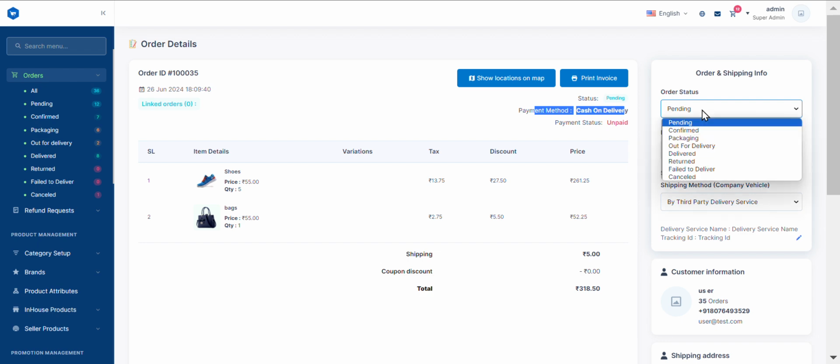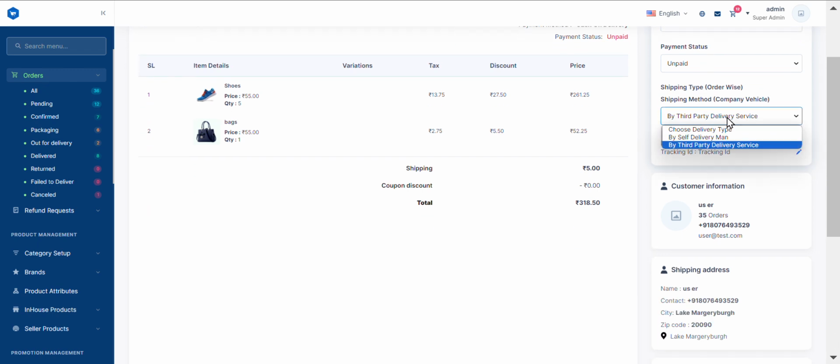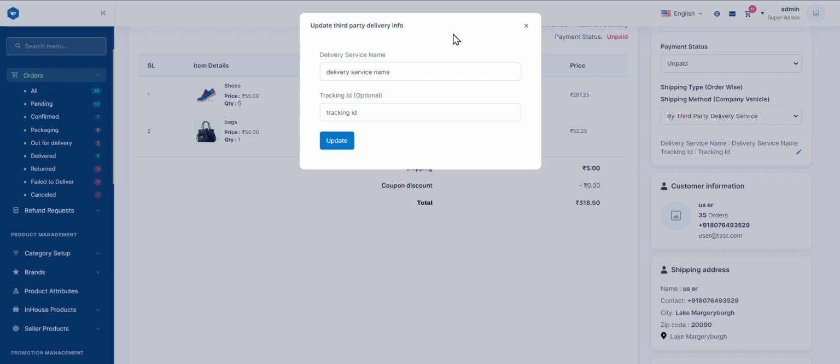We can change the order status from pending to confirmed, packaging, out for delivery, delivered, returned, failed to deliver, and cancelled. We can change the payment status to unpaid to paid. We can select the shipping type by self delivery man or by third party service. We can edit third party service here by entering the delivery service name and its tracking ID. For now, these are demo data.